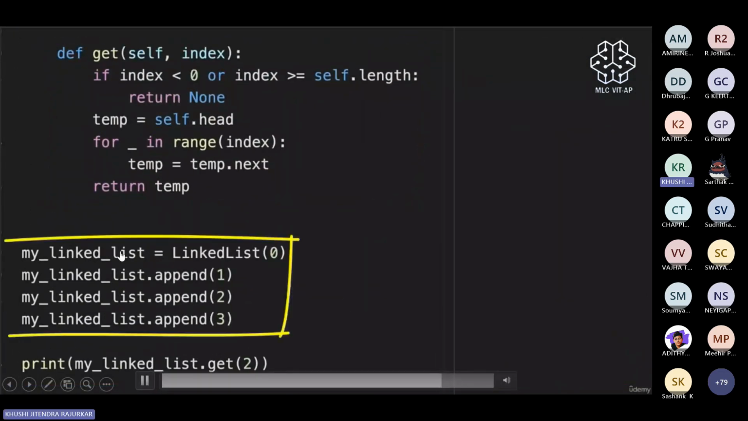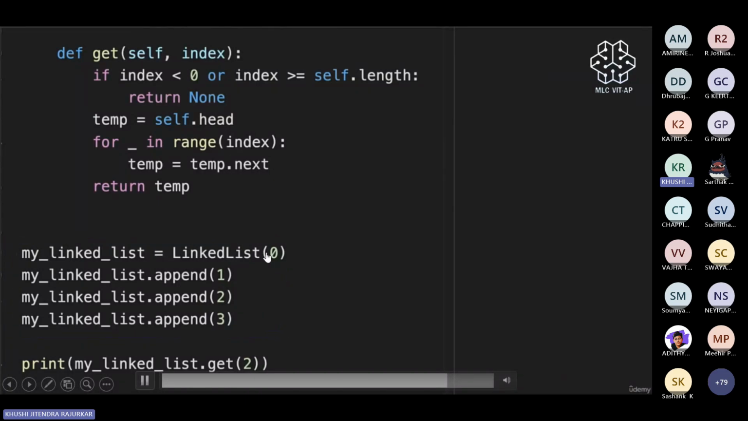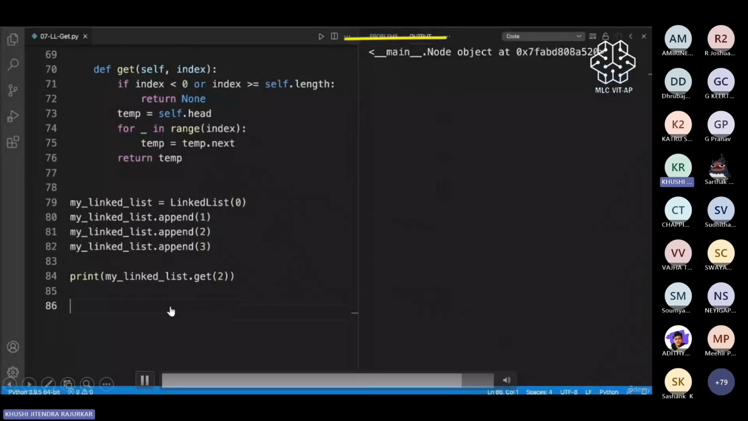As you can see, you have made your own instance. Linked list from this linked list class is first initialized to 0, and then you append 1, 2, and 3 to it. And then you called your get function on this object. Now you passed the index to be 2. So since the value at index 0 will be 0, at index 1 it will be 1, and at index 2 it will be 2. Now you can see that the way it has been printed out is this unrecognizable line. I will explain what it exactly is.